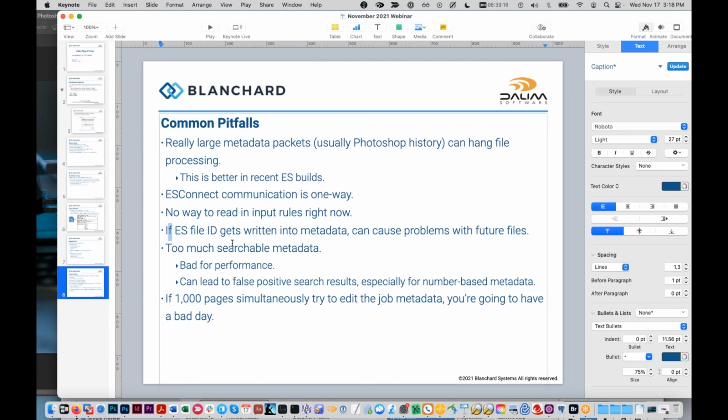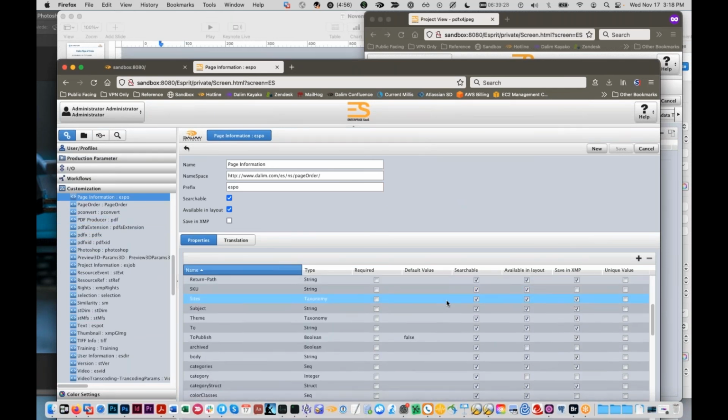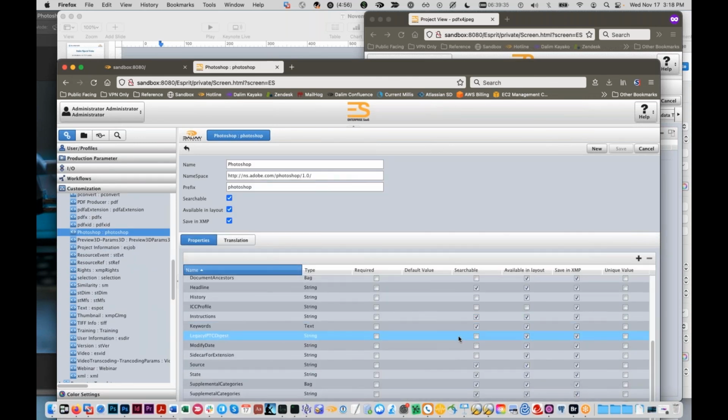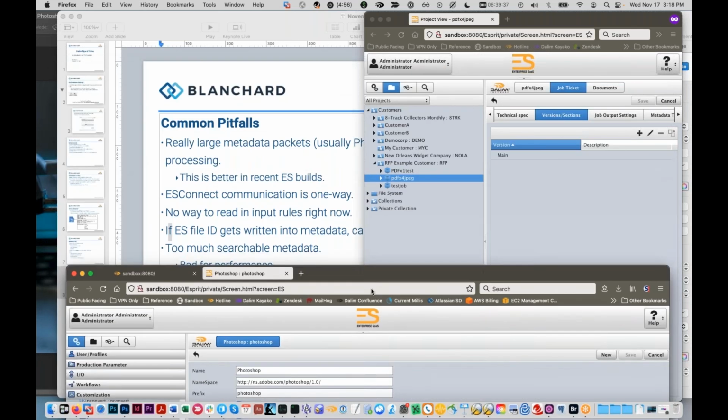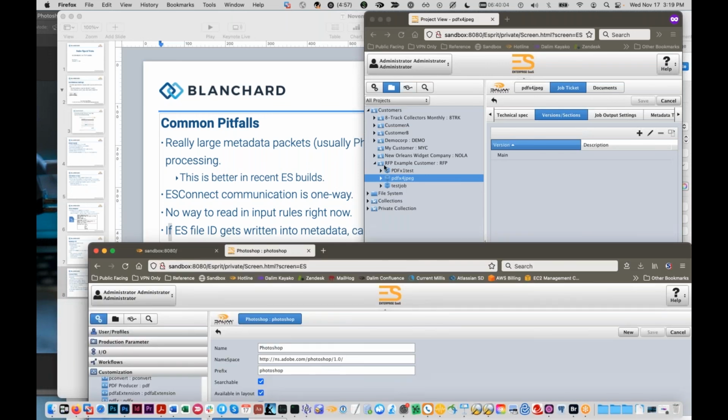One other one is too much searchable metadata. If you have a lot of searchable metadata set up in some of these sets, and I think Dalim has a ton of it on by default, for example, the default Photoshop one here, most of them are set to searchable by default. That can lead to two problems. One, it can be really bad for search performance if you've got thousands of metadata properties in these files that are being ingested into ES. That can cause increased resource usage for ES's search engine, and it can also lead to slower searching. And in some cases, especially if you're dealing with numbers, it can lead to false positives.